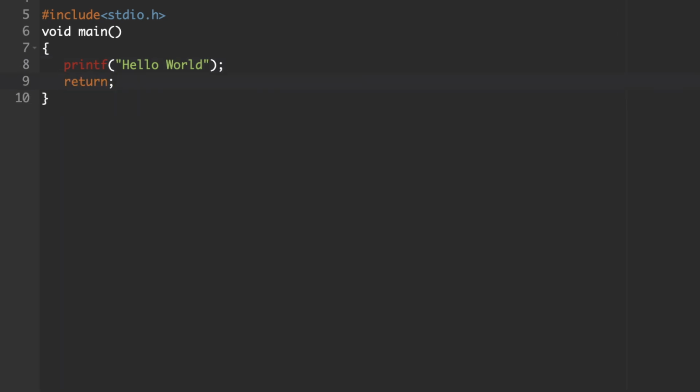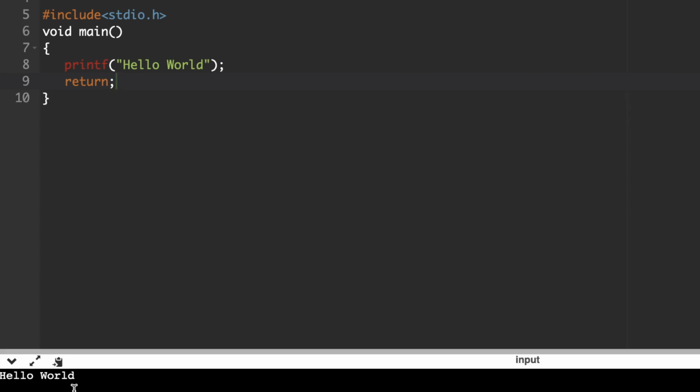Just return and a semicolon. This return is a keyword. This return represents that the program execution is completed, and it helps to transfer the control to the operating system. That is the meaning. So now we have typed the program, so let us execute it. See here, hello world is printed on the output screen.